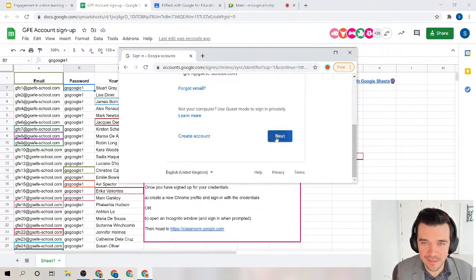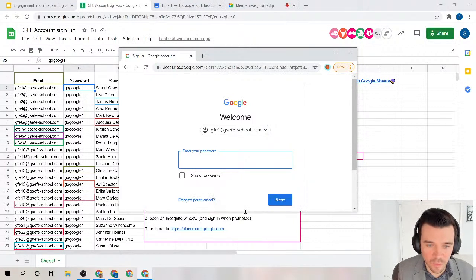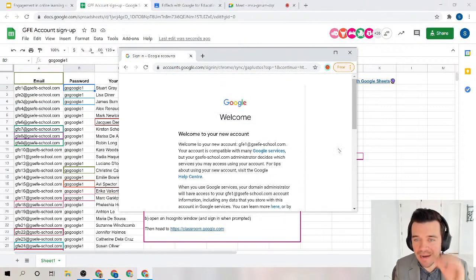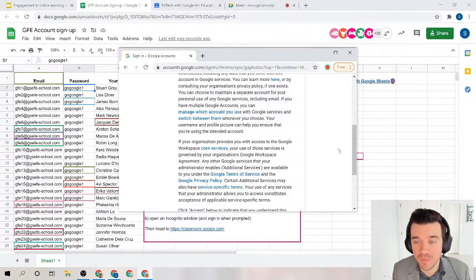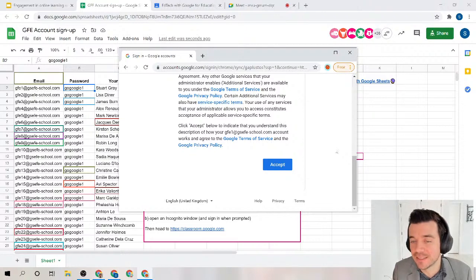And then you can click Next. And your password, again, for everyone is going to be Go Google 1. Now, if you prefer to not make a profile, and if you're just using an incognito window, you won't have to enter these credentials until you go to a Google Workspace or Google Classroom application. Then it's going to ask you to sign in.